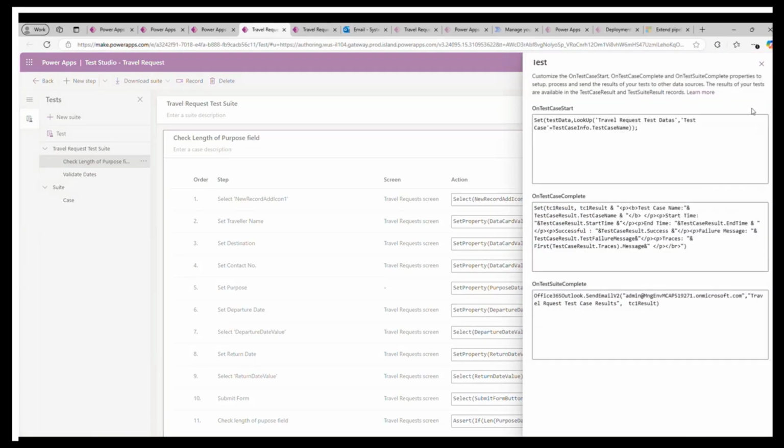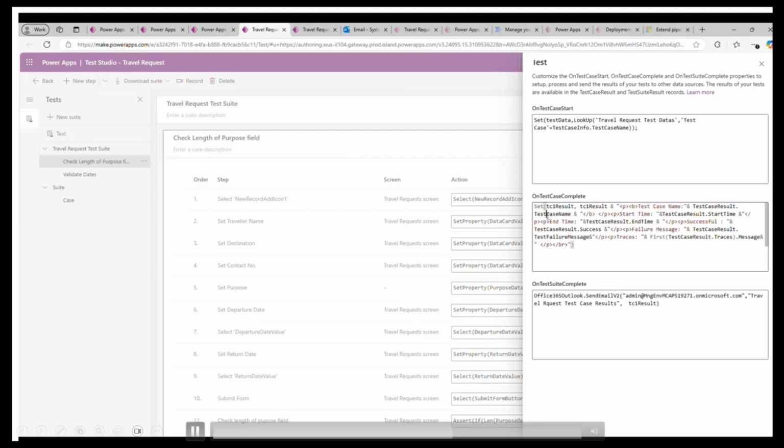Now we have seen the on test case start event. The next event is on test case complete. When the test case is getting completed, we are collecting the test results into this TC1 result value. So what data are we collecting? We are collecting the start time, the end time, the result, and if there is any error, that error message. Everything we are collecting and formatting into this variable TC1 result. The objective is that we will send this result in an email to a predefined email ID.